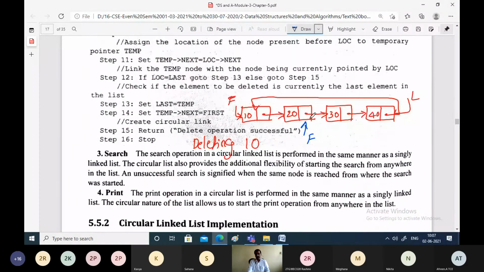I am only explaining with the help of a diagram, because it is just a repetition of the procedure. Once you advance the first pointer, this becomes the first node. And what we know in the case of a circular linked list is that the next field of the last node should point to the first node. That means the last pointer next should be made to point to the first node.